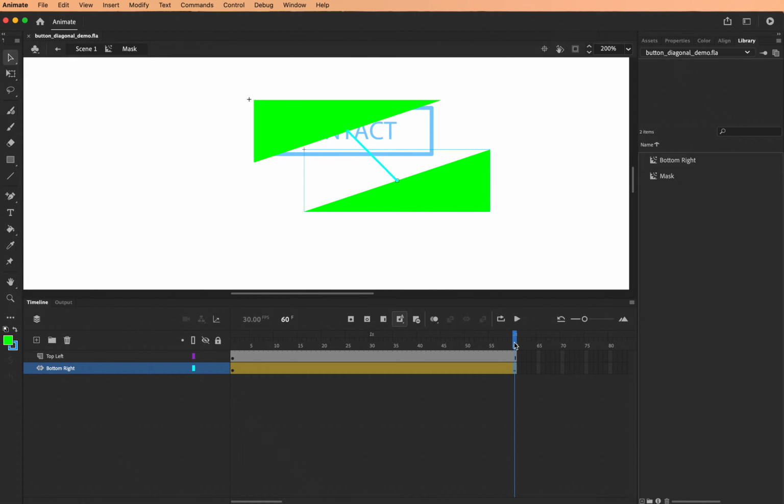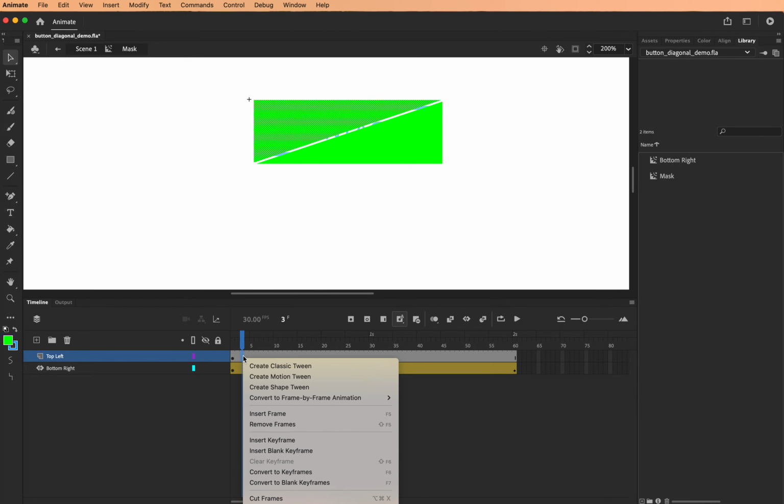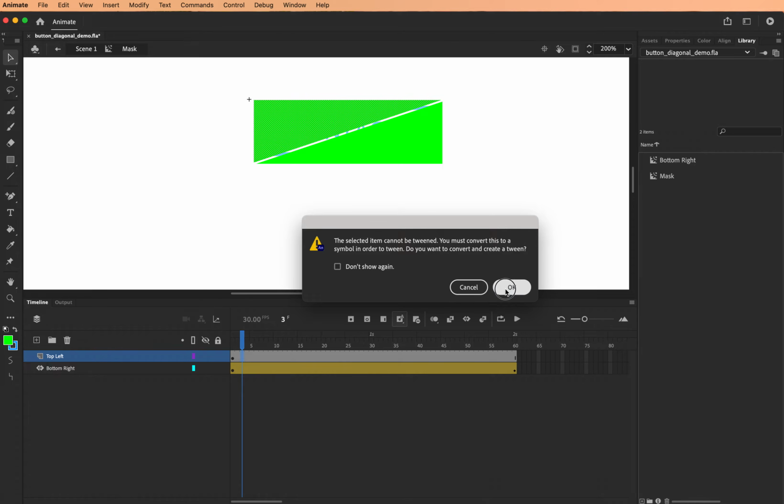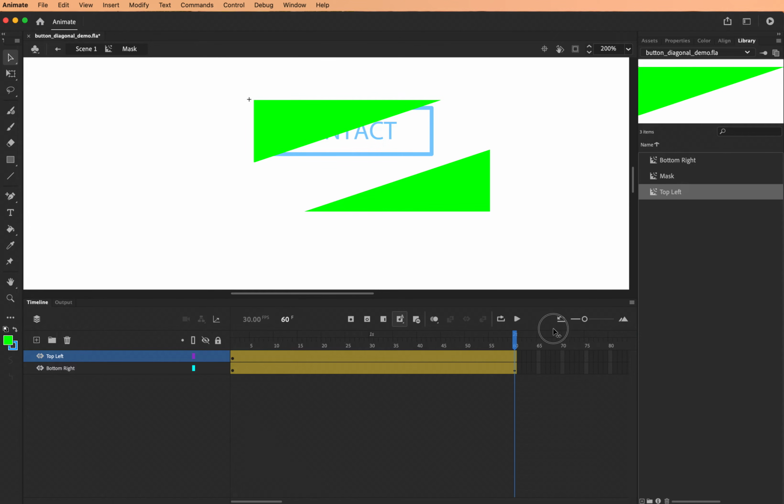We'll repeat the process with the upper right. Oh, excuse me, top left. Right click the timeline, create a motion tween, allow it to do what it wants to do, rename the symbol in the library panel to top left, and then go to the very end of the 60th frame and just move it out a little bit.